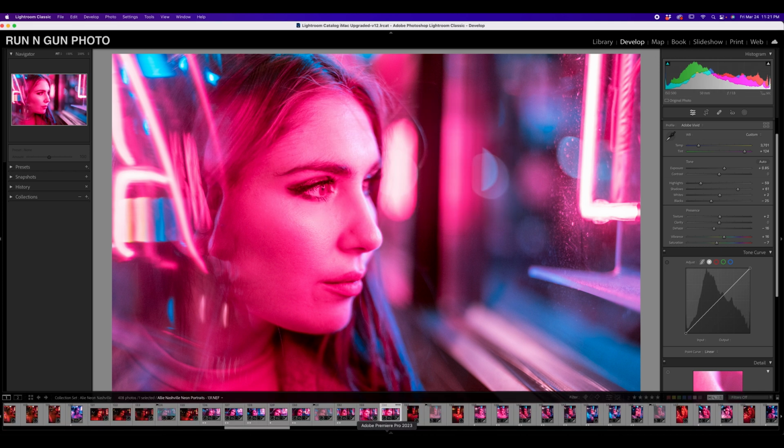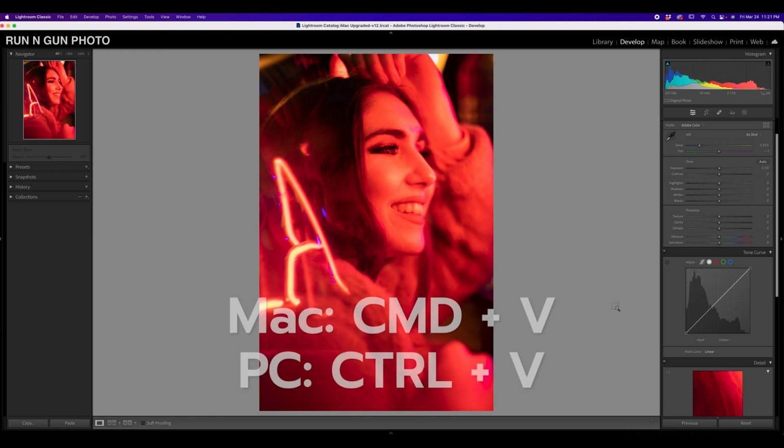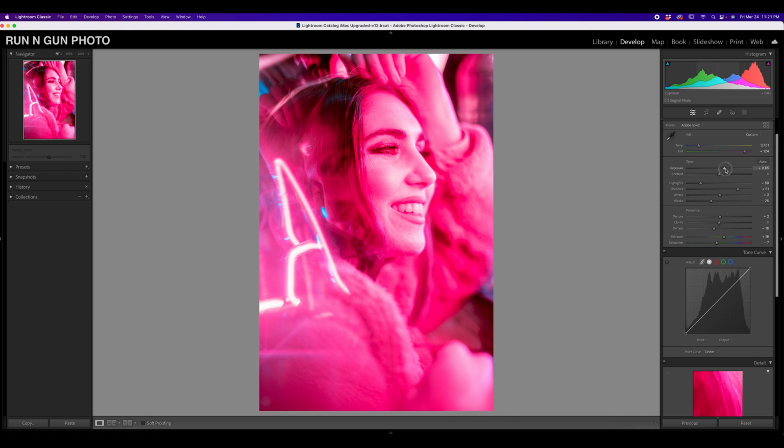I'll go down. I will find another image that I'd like to paste my settings to. Let's use this horizontal portrait, Command V on the keyboard, and boom, pasted my settings. And that's a great starting point. I may want to turn my exposure down, but Command Shift C to copy and Command V to paste.